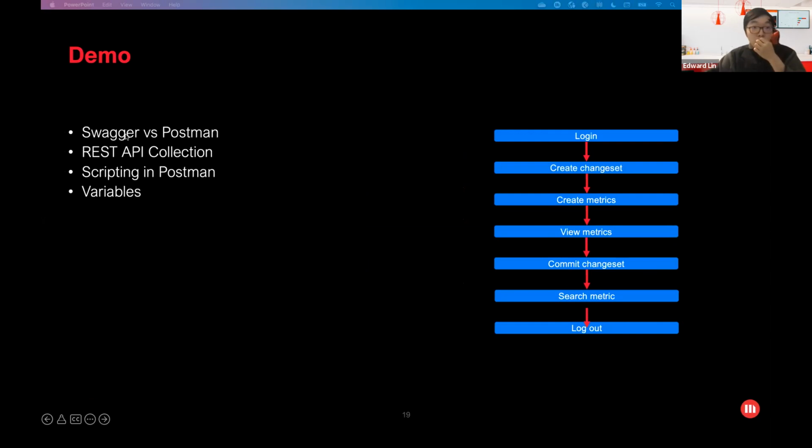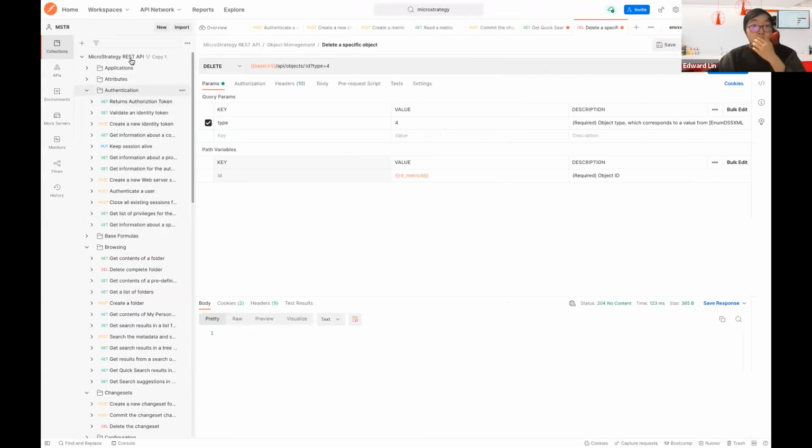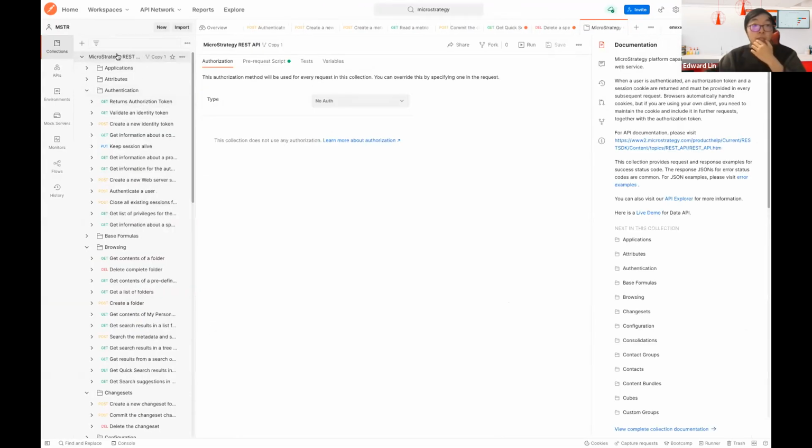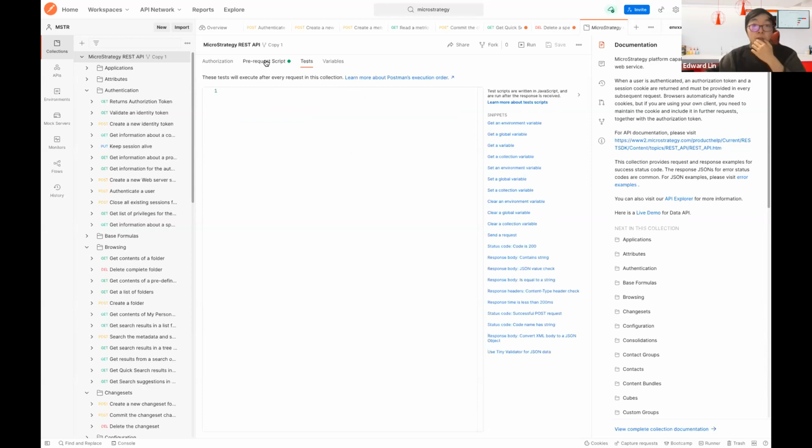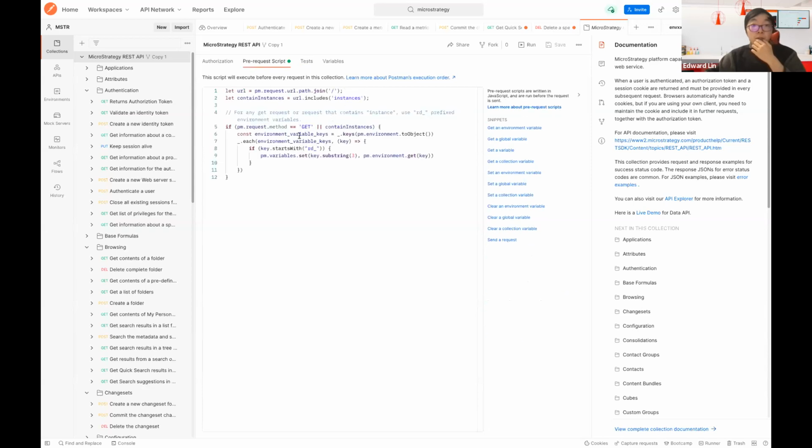So I showed you the Swagger versus Postman, how to use the REST API collection and scripting. So you can see this is our top level. This is our collection, and this is a collection script. And here's our collection test. We don't actually have any tests here, but we do have our script. And basically, this did what Harry described. If you don't have a default value, we use the runtime value of it just to stay safe.